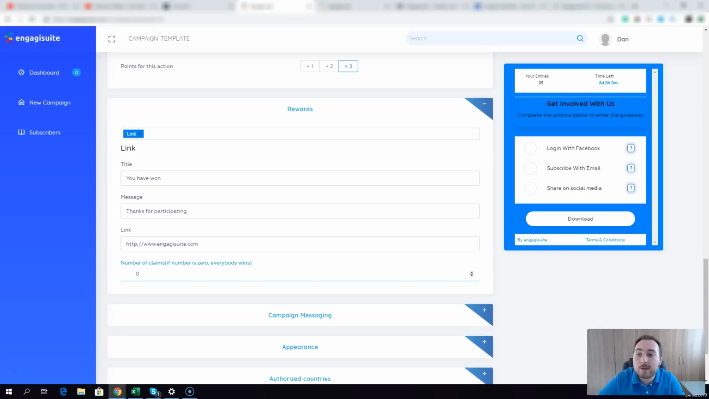So, you know, you log in with Facebook, you're going to get 3 tickets. You subscribe with email, you're going to get 6 tickets. If you share it on social media, hey, we're going to give you 10 tickets. We're going to give you 15 tickets, 20 tickets per person that signs up, right? And then what you're going to be able to do is that's going to be a ticket, like a raffle ticket.